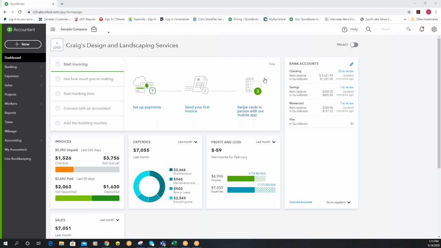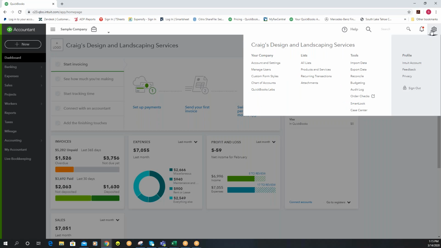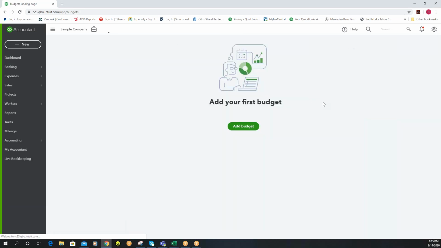This is a sample company that we use for training. Obviously, I don't know who Craig's design is, but if you go up into that gear icon on the top right, you're going to see this crazy menu. But if you just go down under tools and go to budgeting, if it's your first one especially, it's going to ask if you want to add a budget. As we do more, you'll see your prior budgets in there. So it's going to keep a historical account of all of your budgets, which is really nice if you're trying to take last year and increase it by 10% or whatever the case may be.